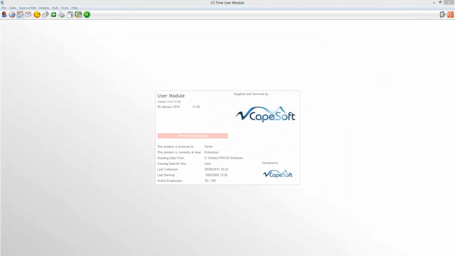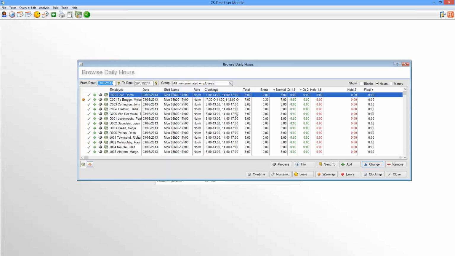You've then got your third icon, which is your daily hours screen. This is once again the same as your Browse Employee screen, except the difference here is that you're seeing it for everybody. So you can add hours, remove hours, set up your rostering, etc.